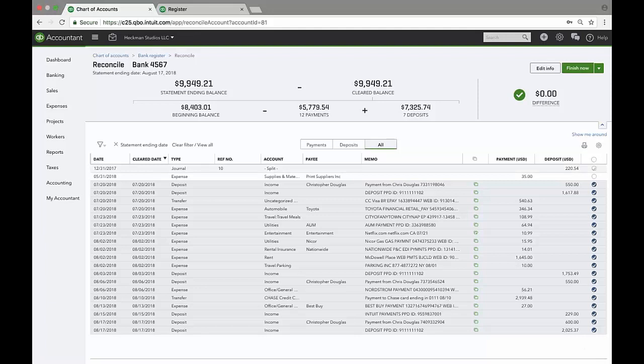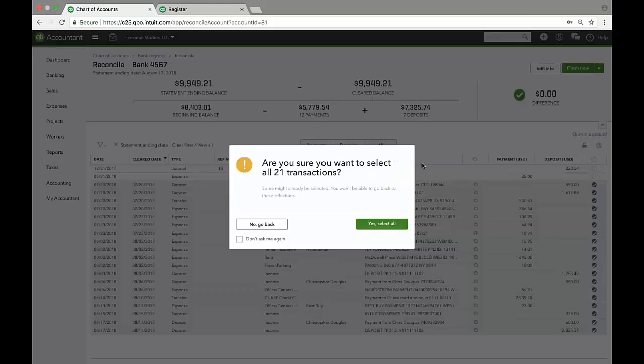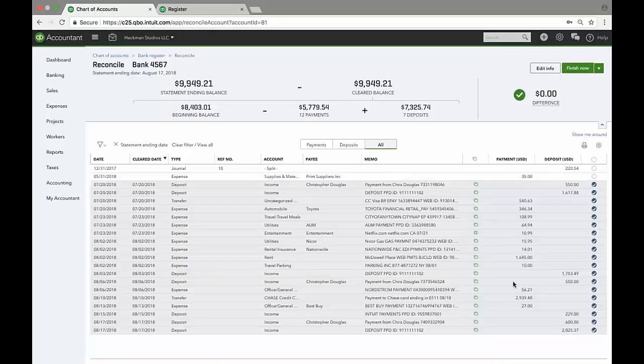Now, if I really wanted to go through this line by line, I could click this top circle and select all and then unselect or go back, whatever it prompts here. It looks like there's a couple of things that weren't cleared that were in the register that it didn't check off. So you can select all, go back, or unselect all.